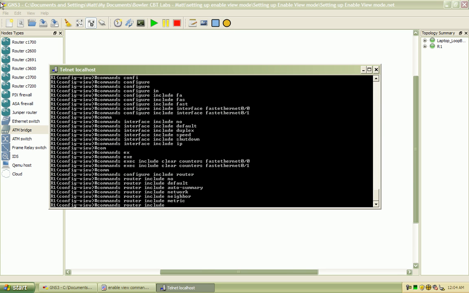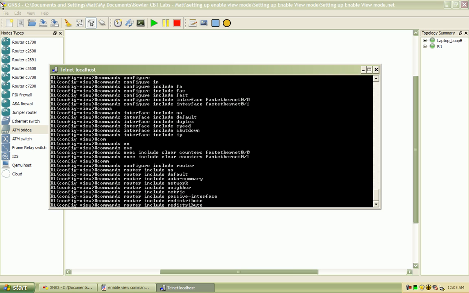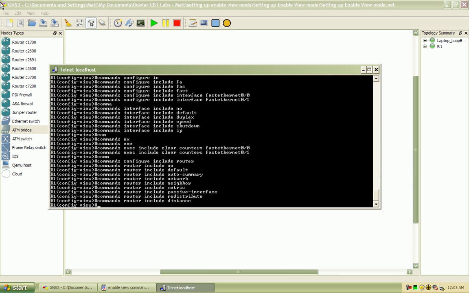So we'll include the passive interface command, the redistribute, and the distance. We can alter administrative distance.